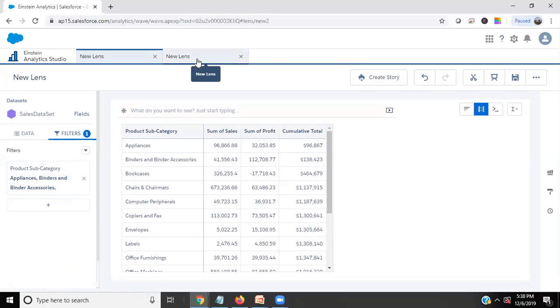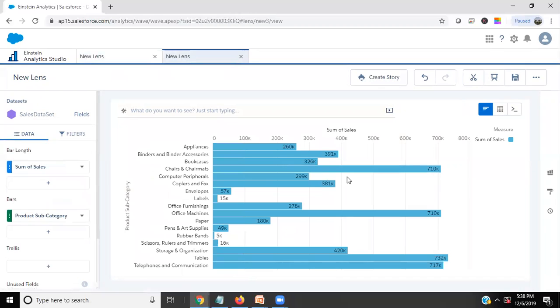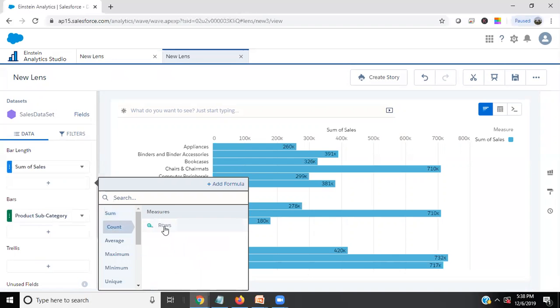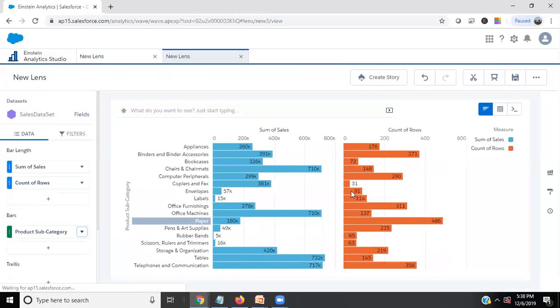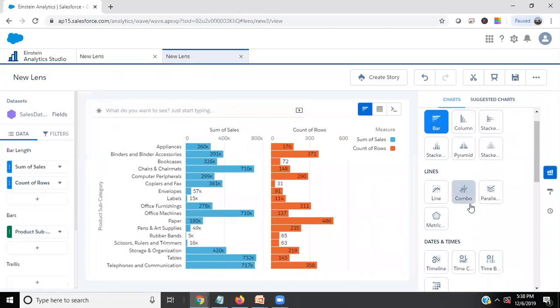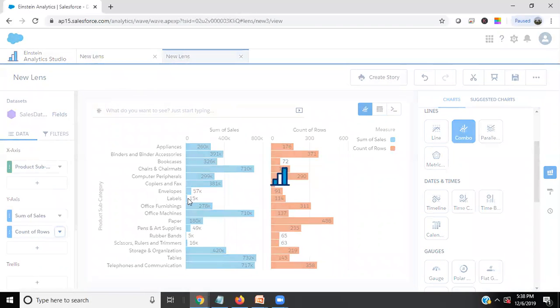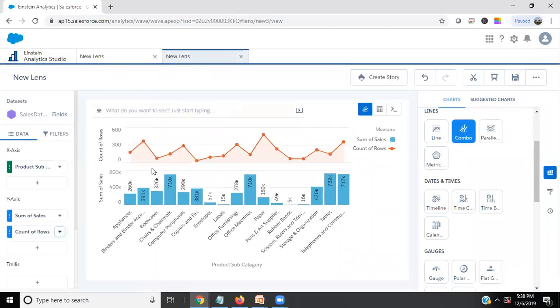Now, one more change which has been released by Einstein Analytics in 2019 is related to the combo chart. So, for example, we have got sum of sales, and I would like to show sum of sales and, let's say, count of rows. I'm going to combine this chart and create a combo chart. You can see by default, in the combo chart the sum of sales is coming in bar and count of rows is coming in line chart.